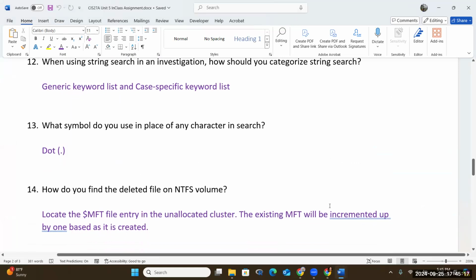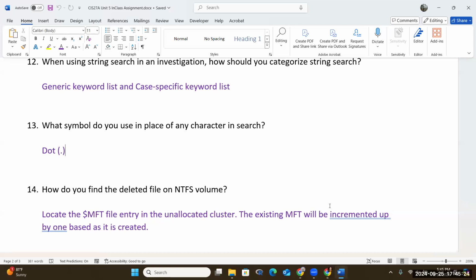Okay, so for 14, how do you find deleted files on an NTFS volume? And NTFS is the file system for Windows, right? Windows 10, 11, or since 7, and also NT prior. NTFS gives us encryption capability, compression capability, right? Permission-based control. So Microsoft continues to use NTFS, NT file system.